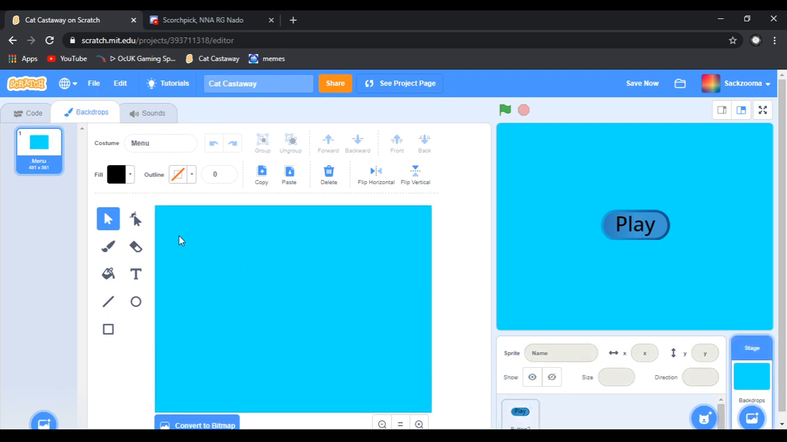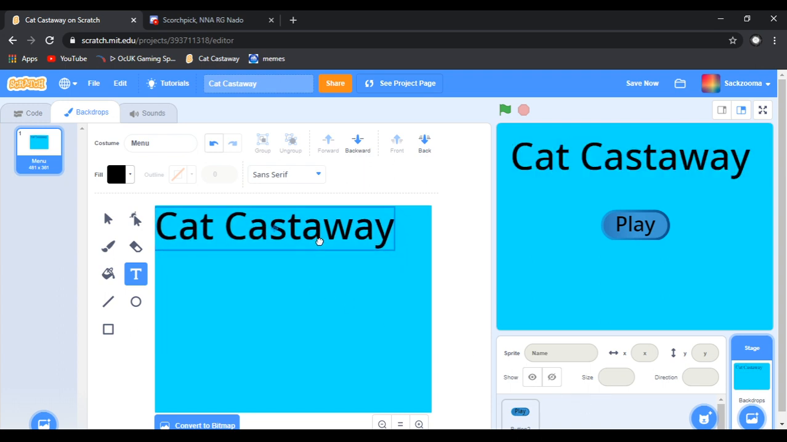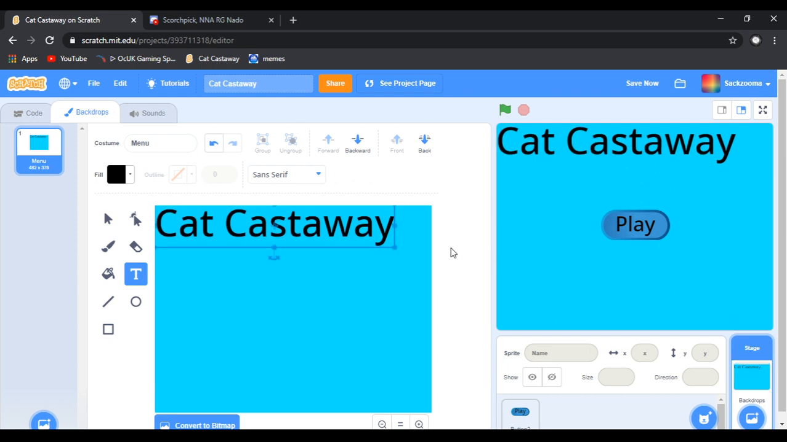Next thing we want to do is go over to the backdrops again, get the text. It could be any color you want. I'm going to do black, and you just want to type in your title. You can do this in a sprite, but I recommend doing it in a backdrop because it just takes up less sprites and it makes your game load quicker, and it's just a good way of doing it.